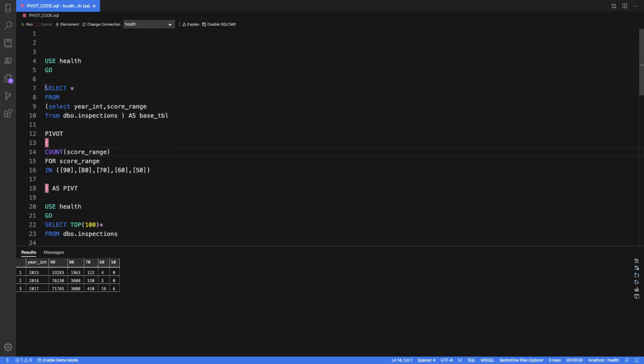Now, we ask, well, what about up here? Where's the data coming from? Here's our data. It's actually a subquery, and we always want to have the subquery and select all from there. So we're going to have the subquery of what it is we want to pivot. We have the score range and we have the year. And notice down here we have the score range.